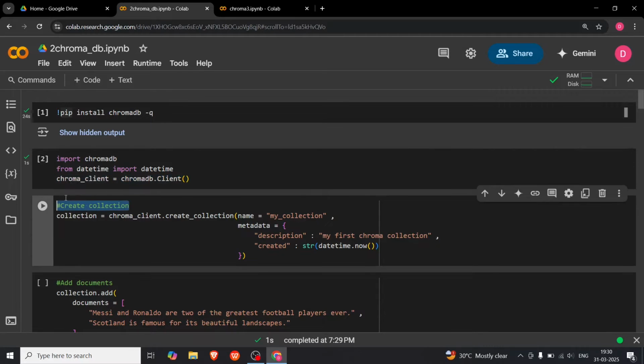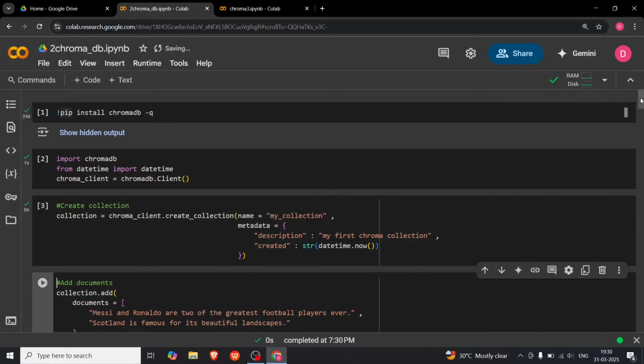Obviously, if you're using a database you need to create a collection. The way you create a collection is by saying chroma_client.create_collection. Very simple. Then you name the collection, in this case my_collection. This example has been taken from the official website itself. Apart from that, you can also have some metadata regarding your collection, and this metadata can be anything. Here I have given a description, which was available on the website, "my first Chroma collection", and I've also given the time when it was created. Let me hit shift enter.